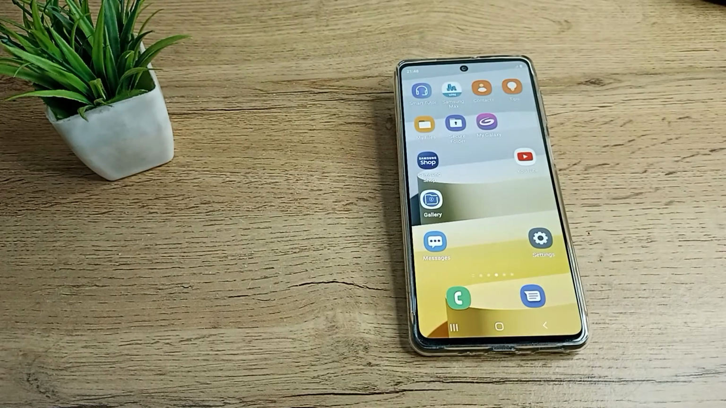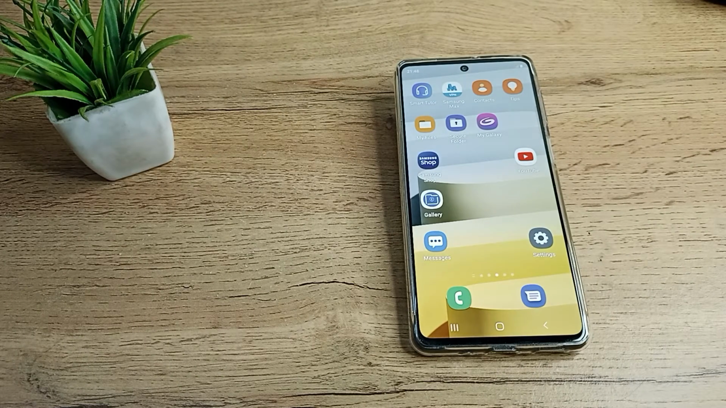So like that you can turn off your dial pad tone if you don't like it. I hope you have understood how to turn off dial pad tone.